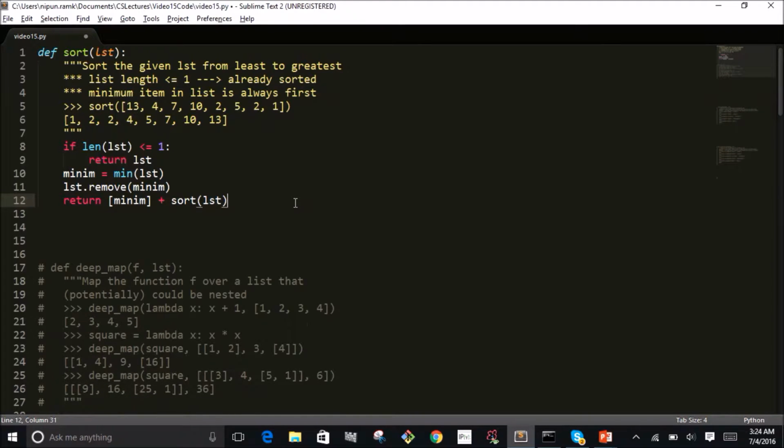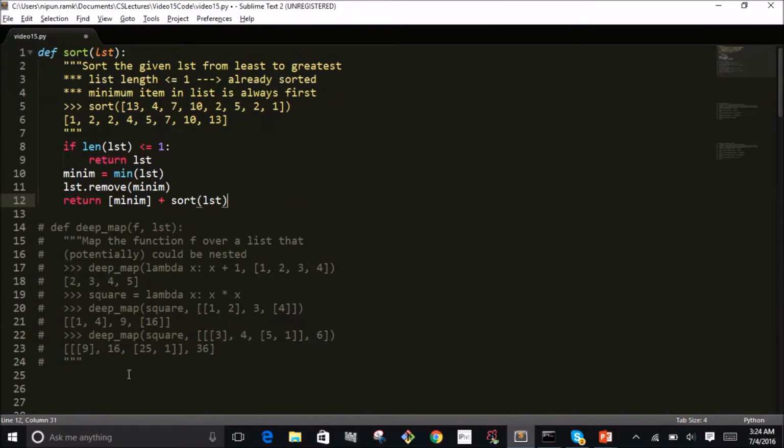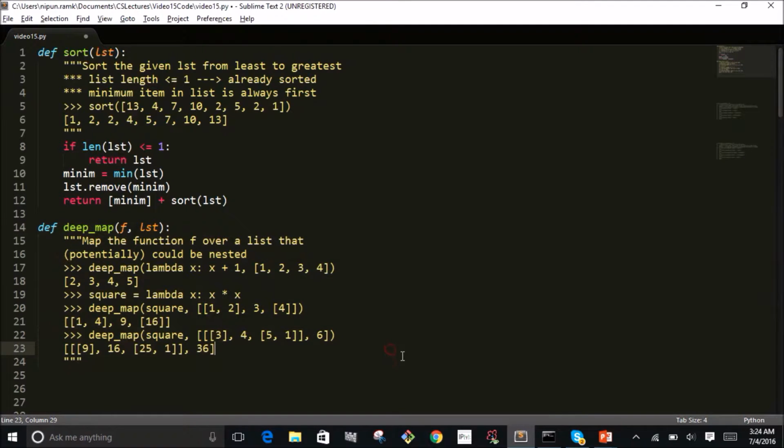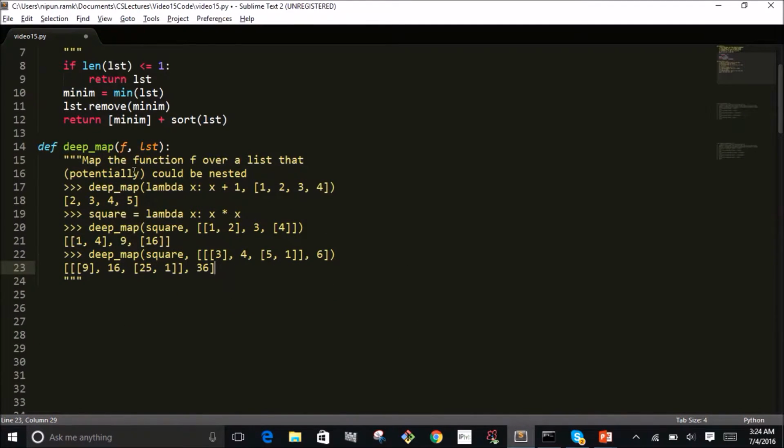Alright, so deep map is up here. Let's take a look at some examples of how this works. So we want to map the function f over a list that potentially could be nested. Here's an example where we have a non-nested list. We take the lambda function and we map it over. Okay, that seems very straightforward. Then we also have a square function, and then we map the square.